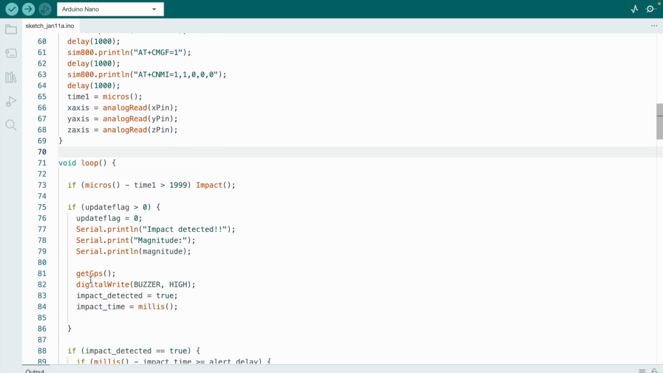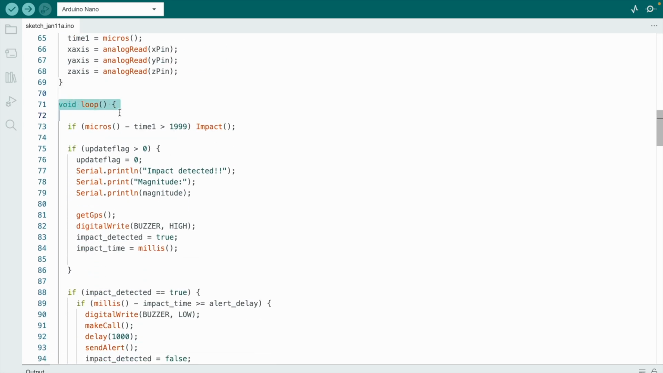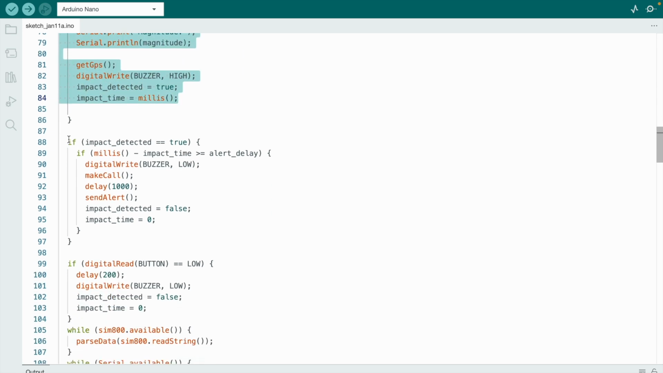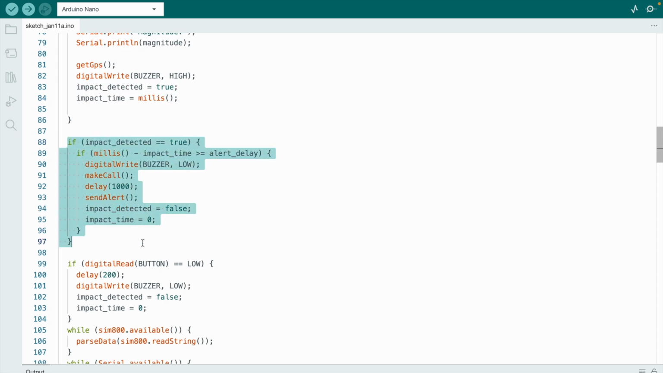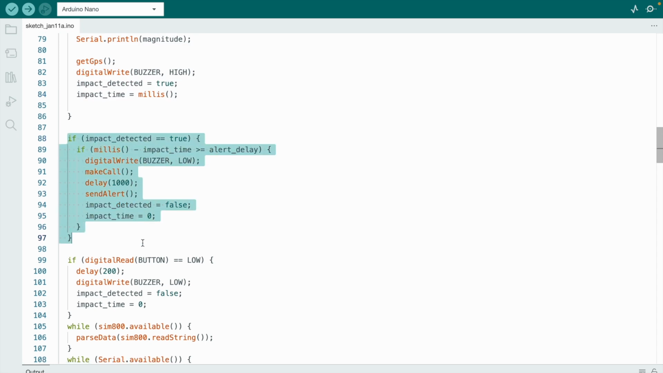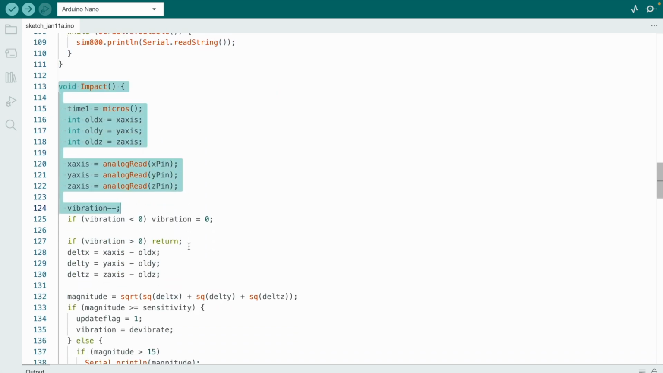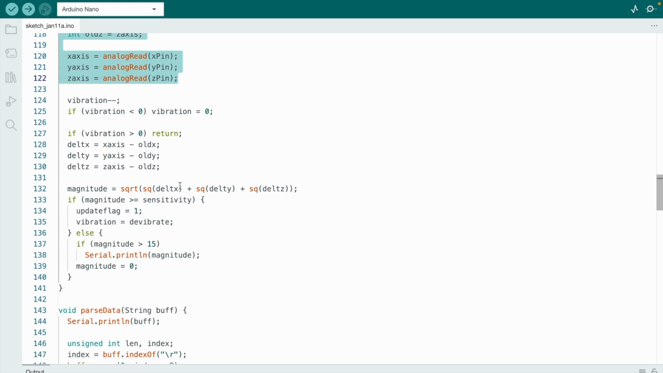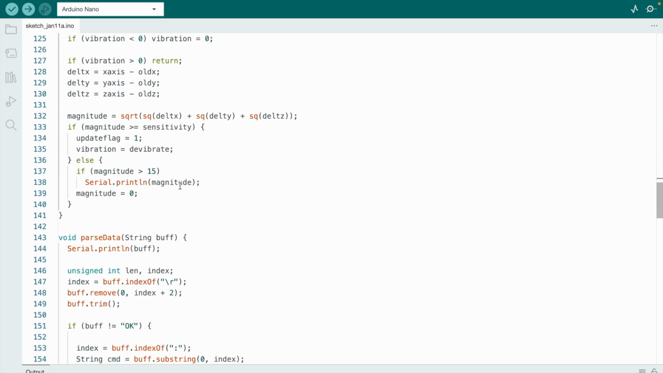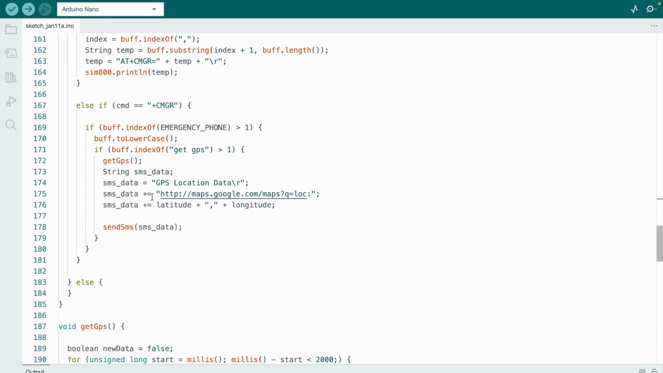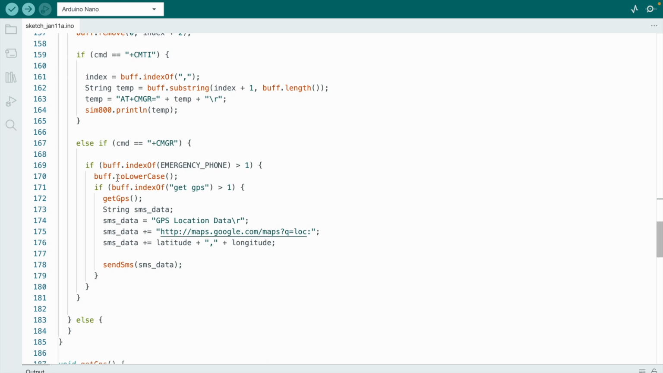And in the while loop, I use this impact function. Suppose if an impact happens, then the flag will be high. And when you press this push button, the button condition will be low and high. In this impact function, suppose the ADXL crosses the magnitude threshold value, then it displays this magnitude and goes to this condition, I mean true, and sends the proper GPS location.